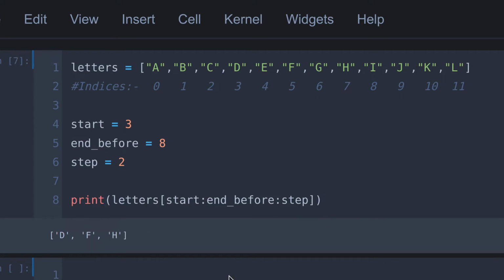Let's run this cell. Well, here you can see that the output starts from D, then takes 2 more steps, then returns F, again takes 2 steps from F, and H. Okay, now if we want to continue this process until the last element of this list, we can simply remove this end before variable. So here I leave this place blank. If I run this, here we can see this process is done until the end. Well, I hope you understood this step variable. If you understood this step variable, we are ready to move on to the next part.